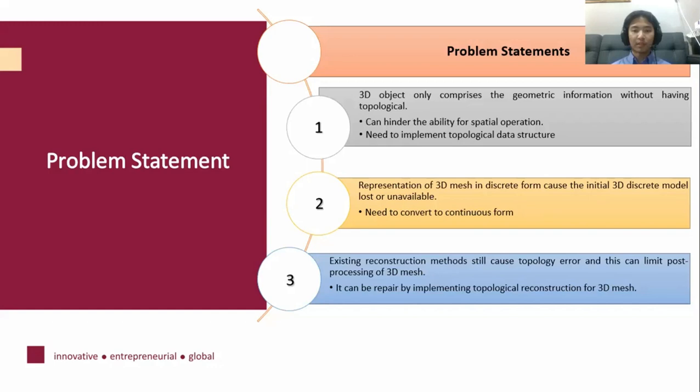The second problem statement is that the representation of 3D mesh in discrete form causes the initial 3D continuous model to be lost or unavailable. So this 3D mesh in discrete form needs to be converted to continuous form by defining the adjacency and boundaries between these primitives.